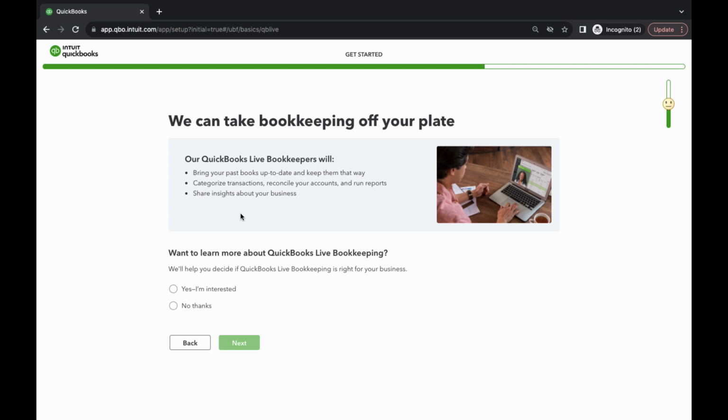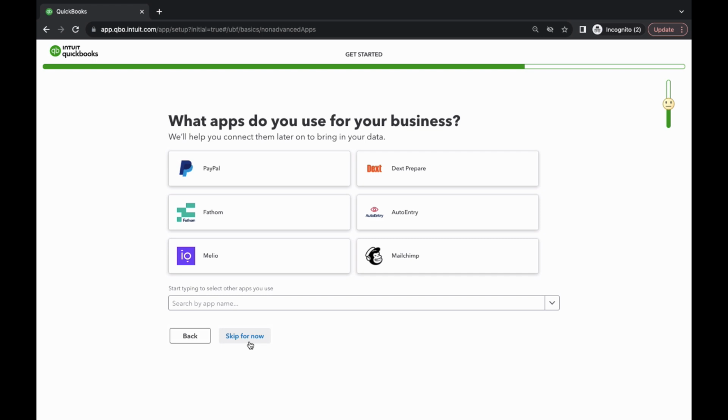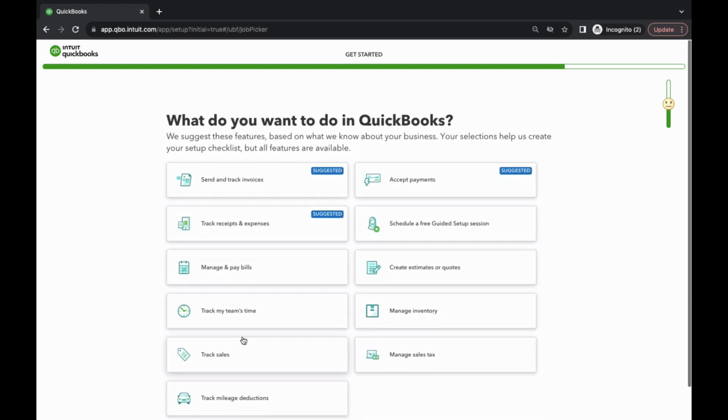All right, so QuickBooks does have an offering where you can partner with live bookkeepers if that's something you're interested in. Since we're doing it yourself, though, we're going to hit no and continue. If you have apps that you use, you can go ahead and connect them now. You can also connect them later as well. They're just giving you the option for this. So we're going to skip that for now.